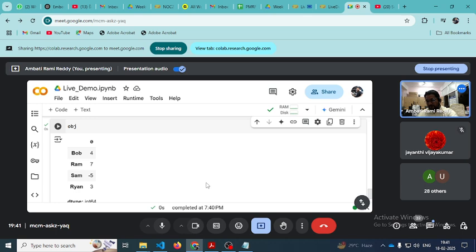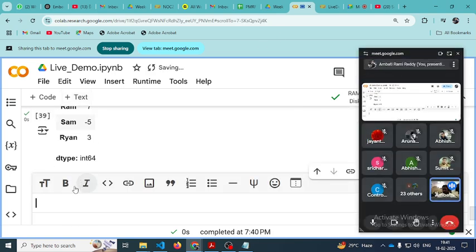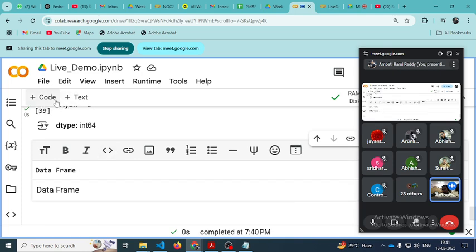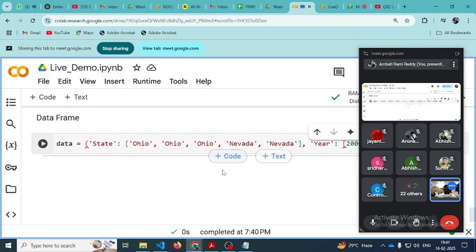Up to now we have seen the series data structure. Now we will see data frame in pandas. I will explain with the help of examples. Now I am creating a data frame. See here, it's giving some auto suggestions. So we have data frame.